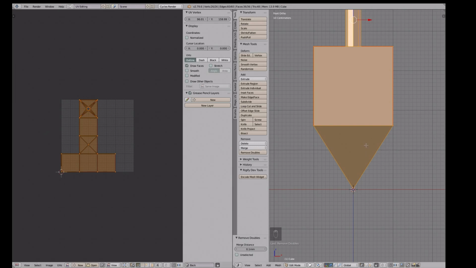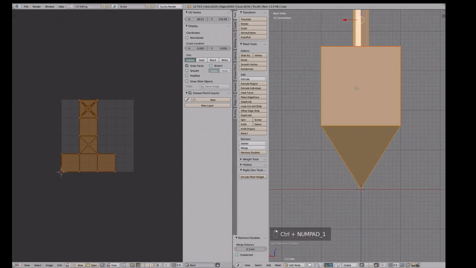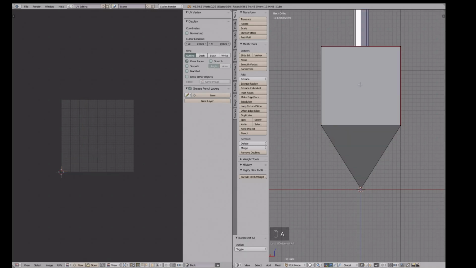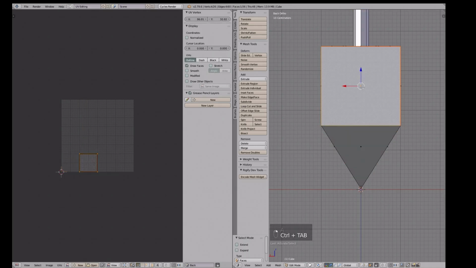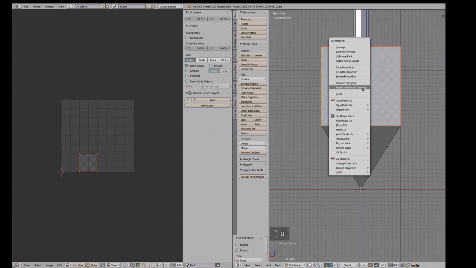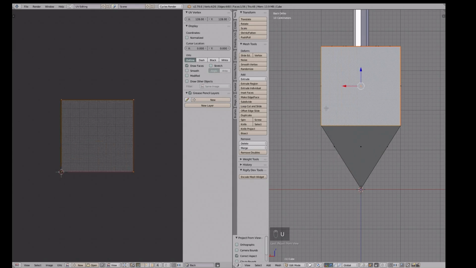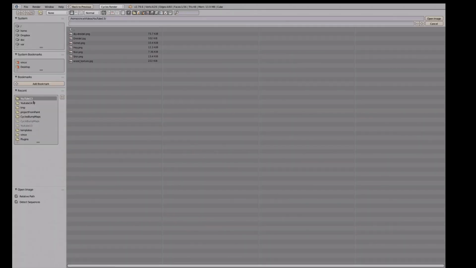So go to the back side, face mode, select and pick the back side only. Unwrap, project from bounds. Now we're going to do an open.